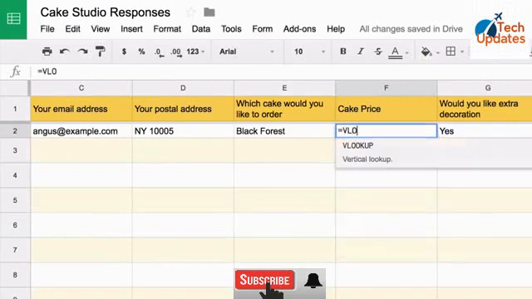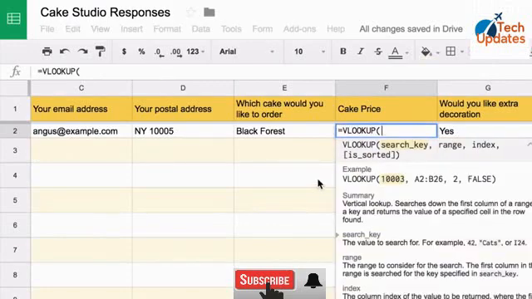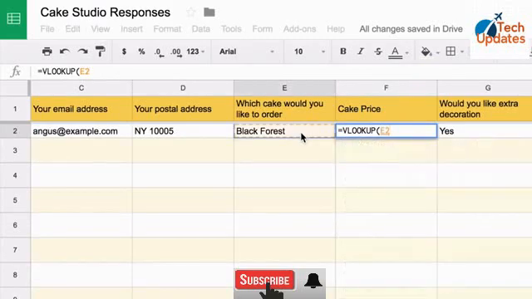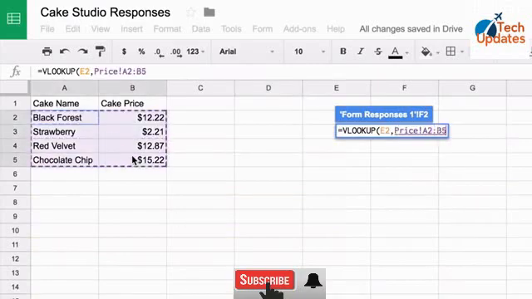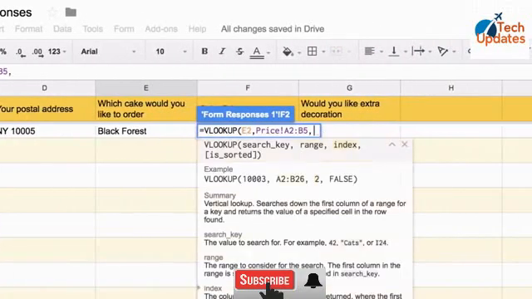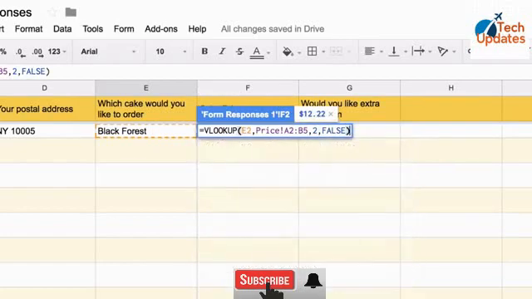So for this function, our search key or the cake name is in column E. Then we'll visually select the spreadsheet range. The prices are in the second column, so we'll put 2 as the third parameter. And our price list is not sorted, so we'll say false for the fourth parameter.